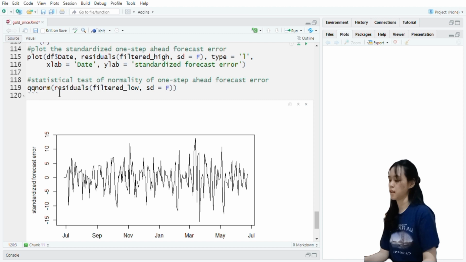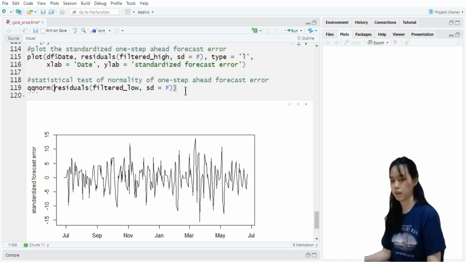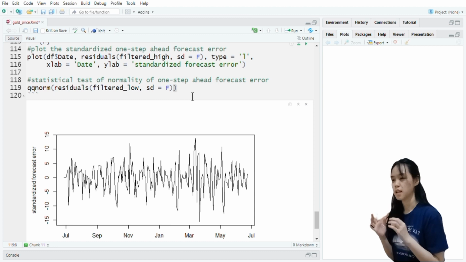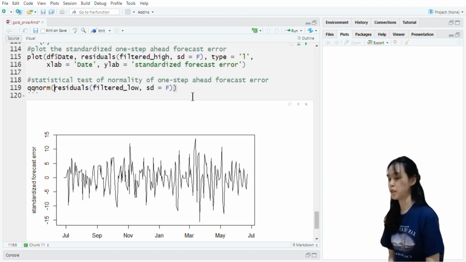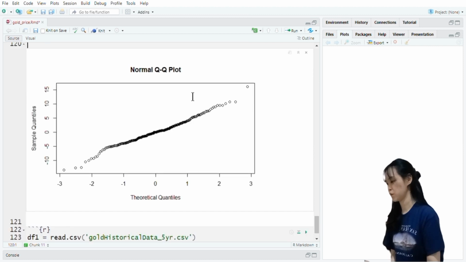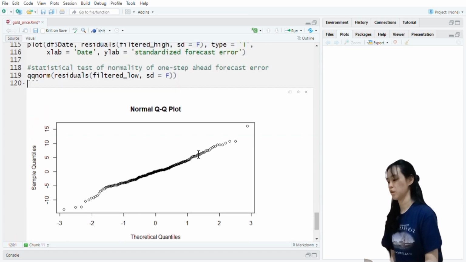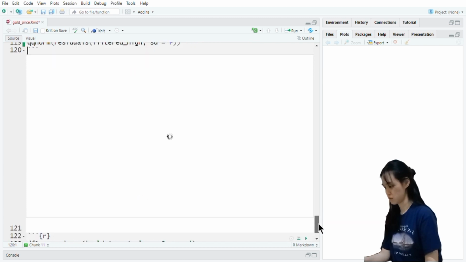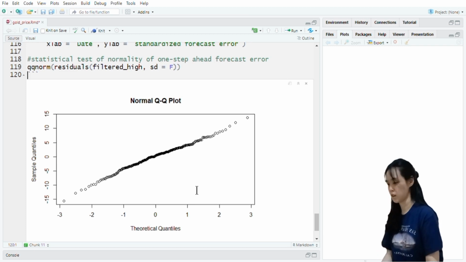Okay, and the second statistical task is to test the normality of the error. DLMs are a specialized case of state space models because the errors are assumed to be normally distributed. And we need to verify that by using the QQ plot. And as you can see, the tails at both ends are a little bit straying from the straight line. That's for the low. Let's see for the high price now. It's looking a bit better for the high prices. It looks like all the points are in the expected place.